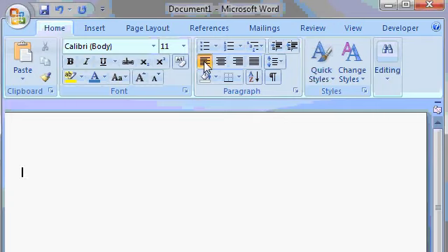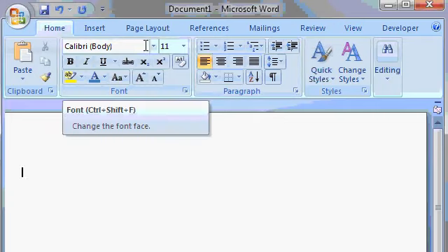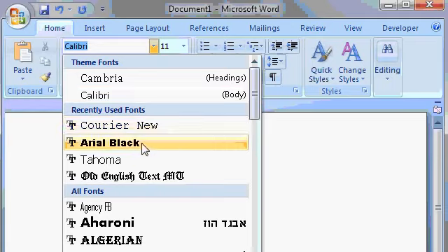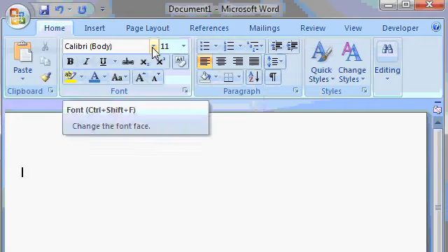Some of the commands are drop-down menus. For example, to change the font, you click on this little down arrow here, and that opens up a drop-down menu. You can then click to change the font. I'll simply click on the button again to pull the menu back up.